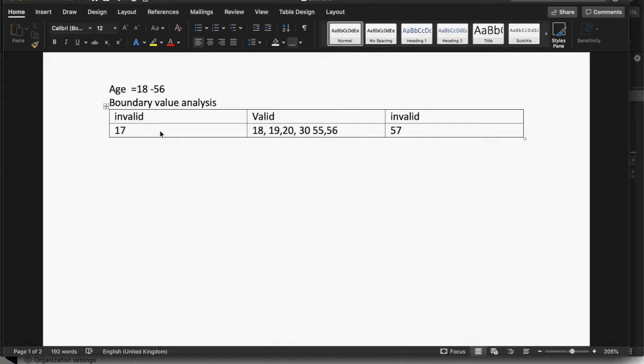Remember I said for boundary value analysis, you are testing below the boundary, which is 17. The boundary here is 18 to 56. You are testing below the boundary, on the boundary, and above the boundary. So if you test all these numbers, for example, you'd know it will pass.